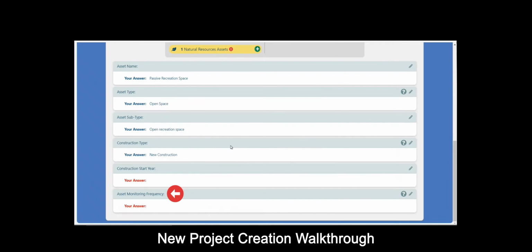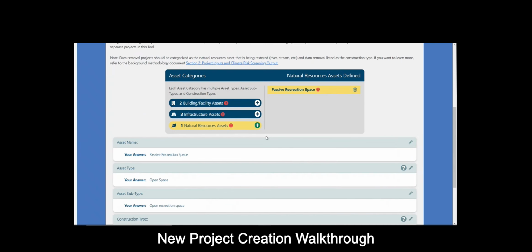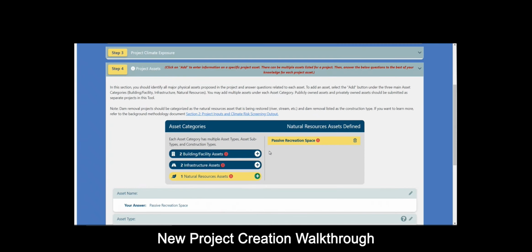Note, for natural resource assets, you will be prompted to identify the monitoring frequency years of your asset rather than the useful life. Please refer to the glossary of terminology located on the Start Here page for further information regarding the terminology used. If an asset was added erroneously, you can delete the asset using the trash can icon.